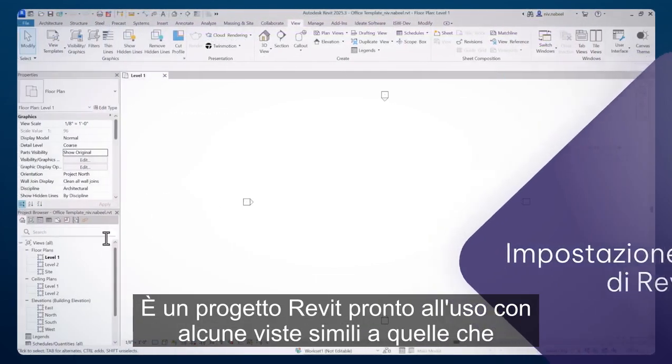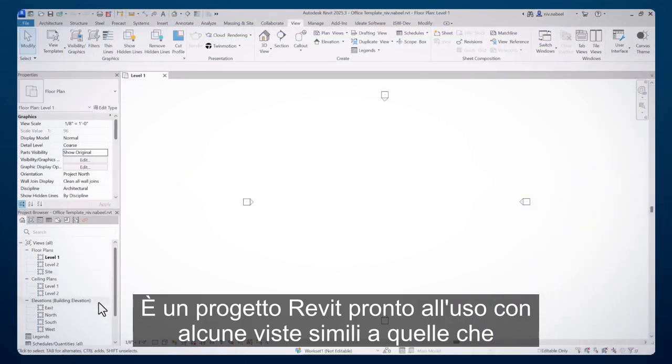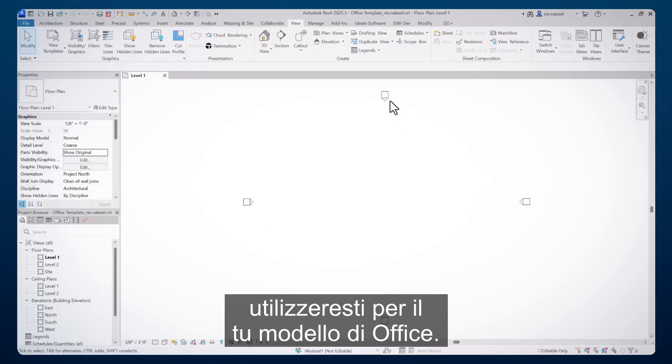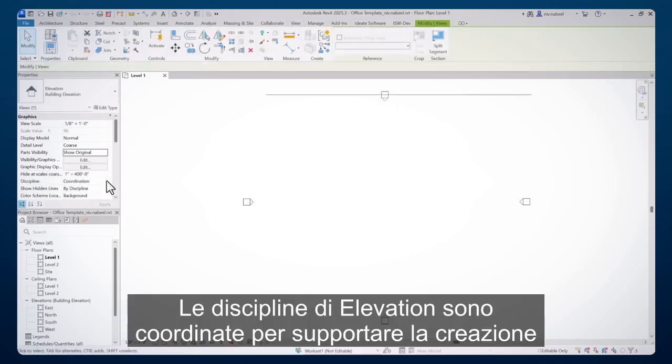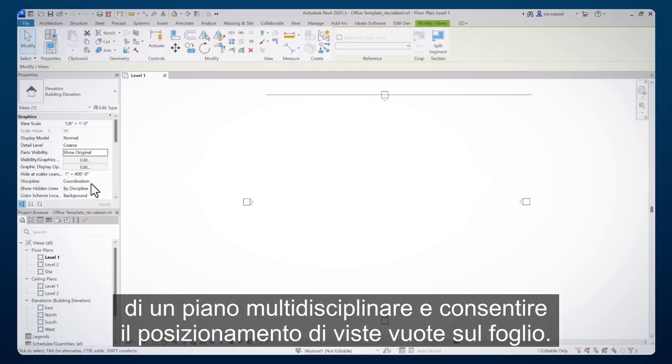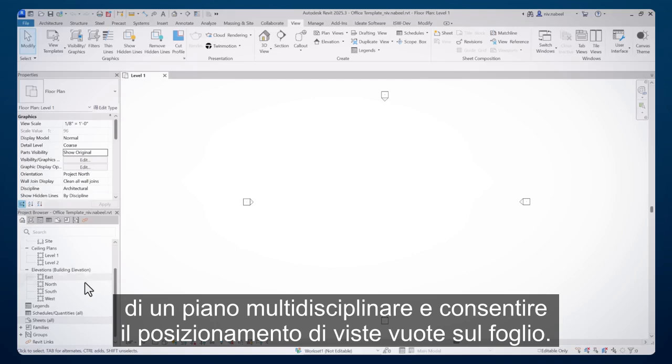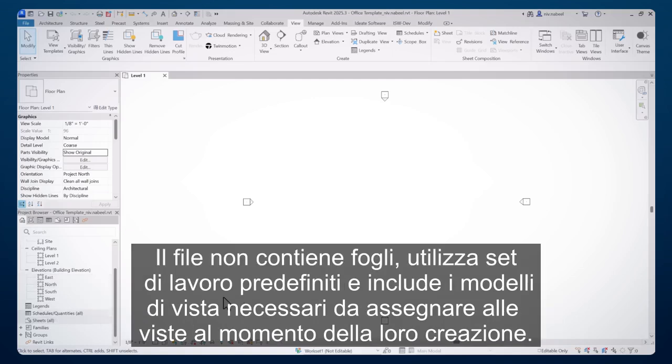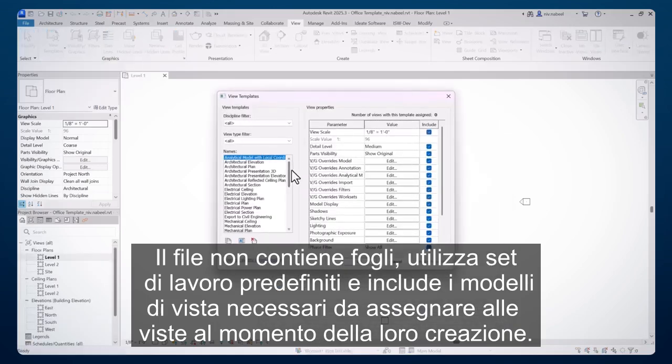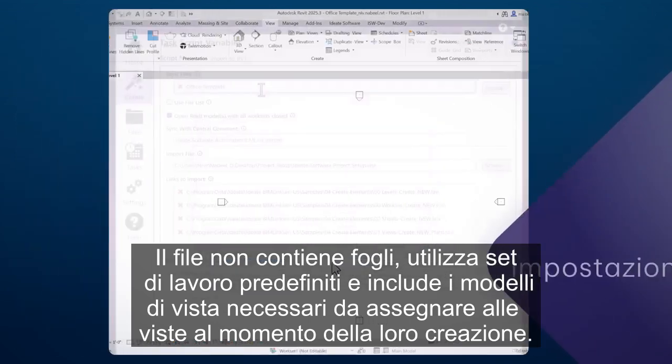It's an out-of-box Revit project with a few views similar to what you would use for your own Office template. Elevations disciplines are set to coordination to support the creation of multi-discipline plans and enable placement of empty views on sheets. The file contains no sheets and uses default worksets and includes necessary view templates to be assigned to views when they are created.